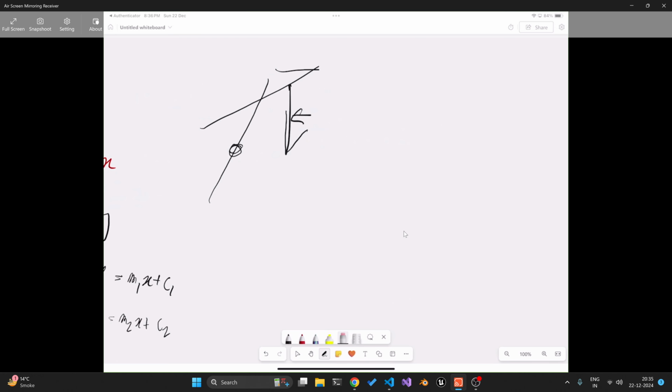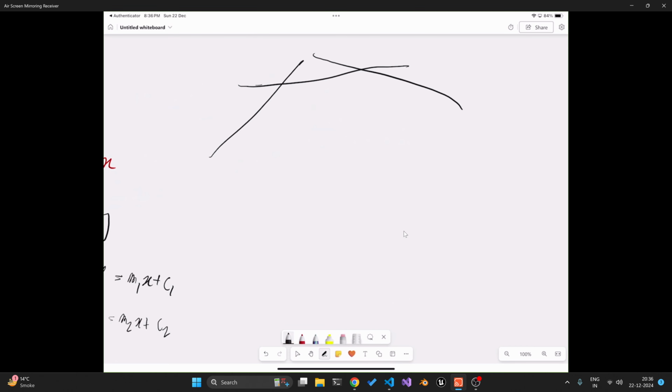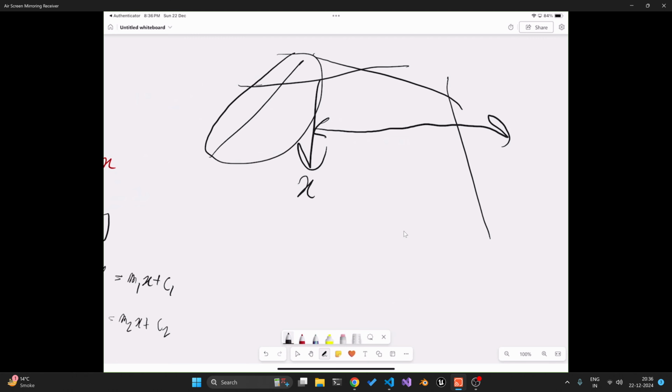So you have a hull like this, and your query is here, x. Here we know that all future queries will be somewhere here because x is increasing, so we can remove this line because it's not useful anymore.